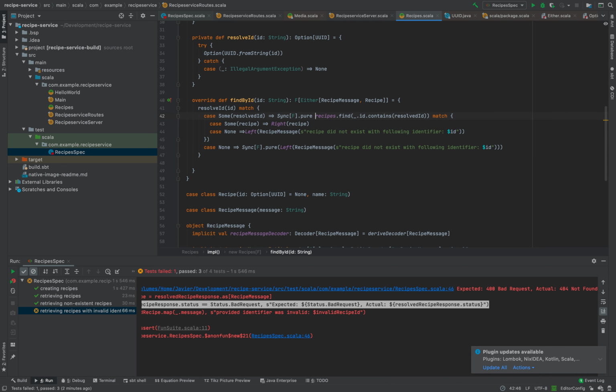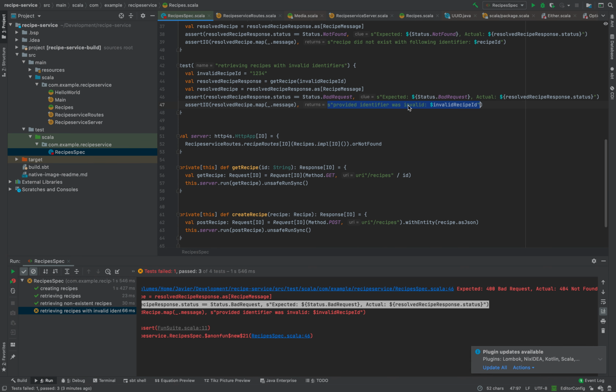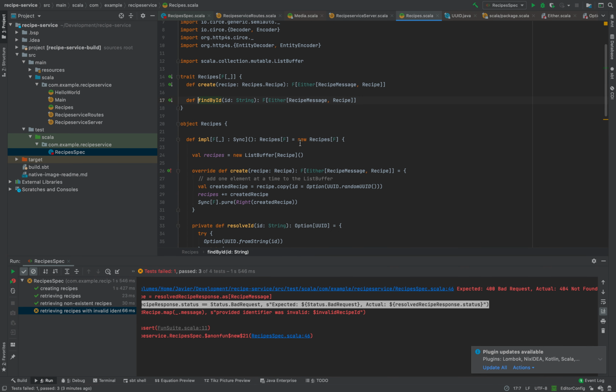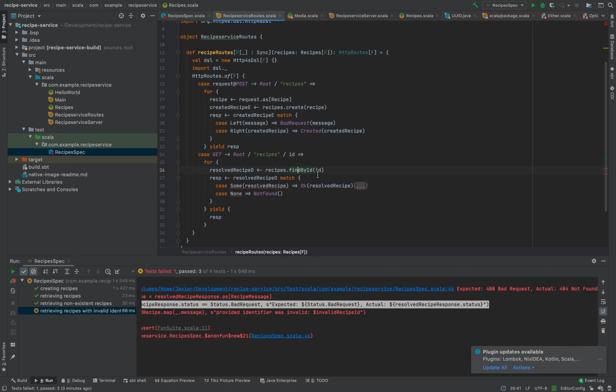And let's make this a block to make this slightly more readable. Okay, and we're going to return our expected message. Let's go back to our spec, and we will say the provided identifier was invalid. Let's make sure our implementation matches that. So come back here, and we'll say provided identifier was not valid. And that's our left case. And then from there, what we'll do in our routes is handle that now.